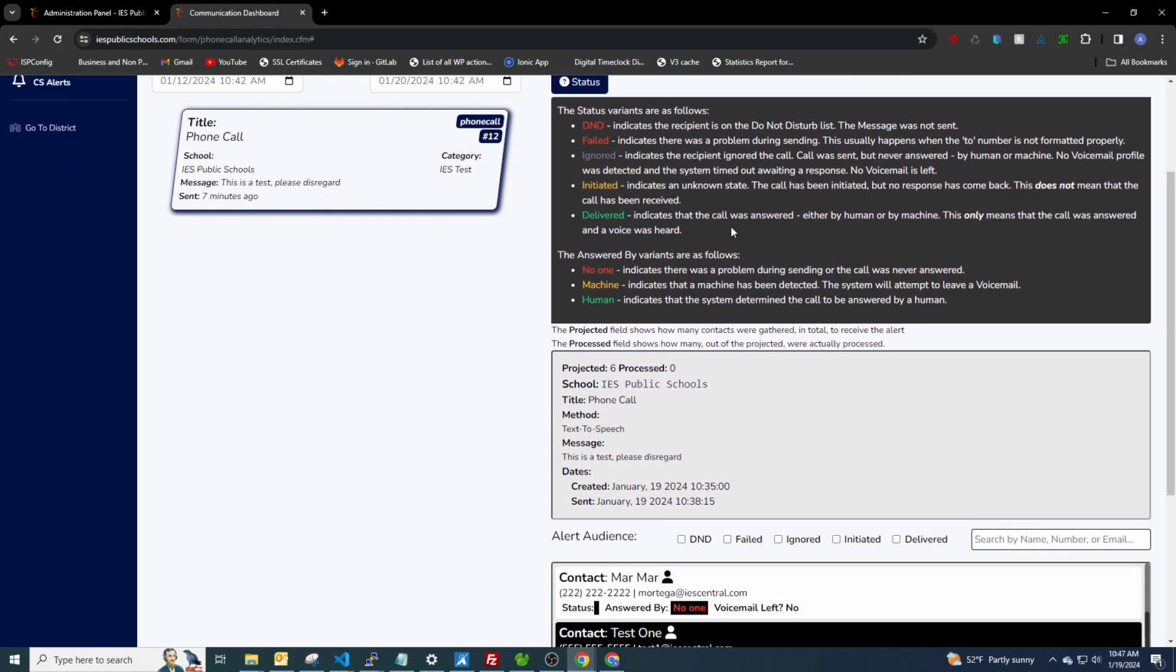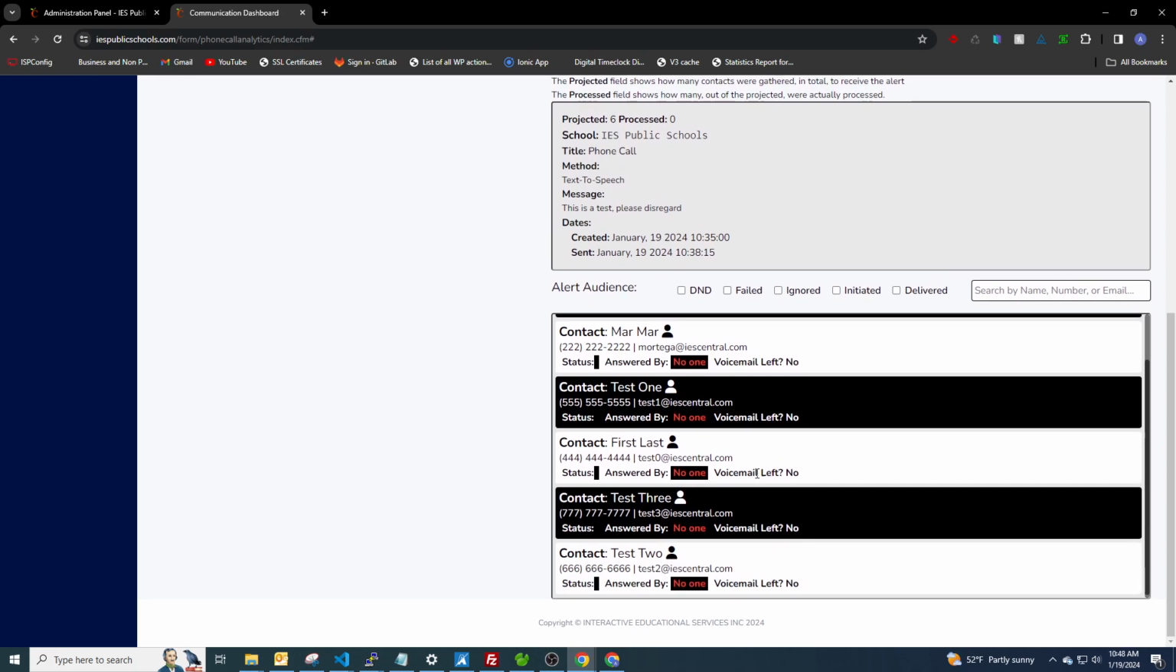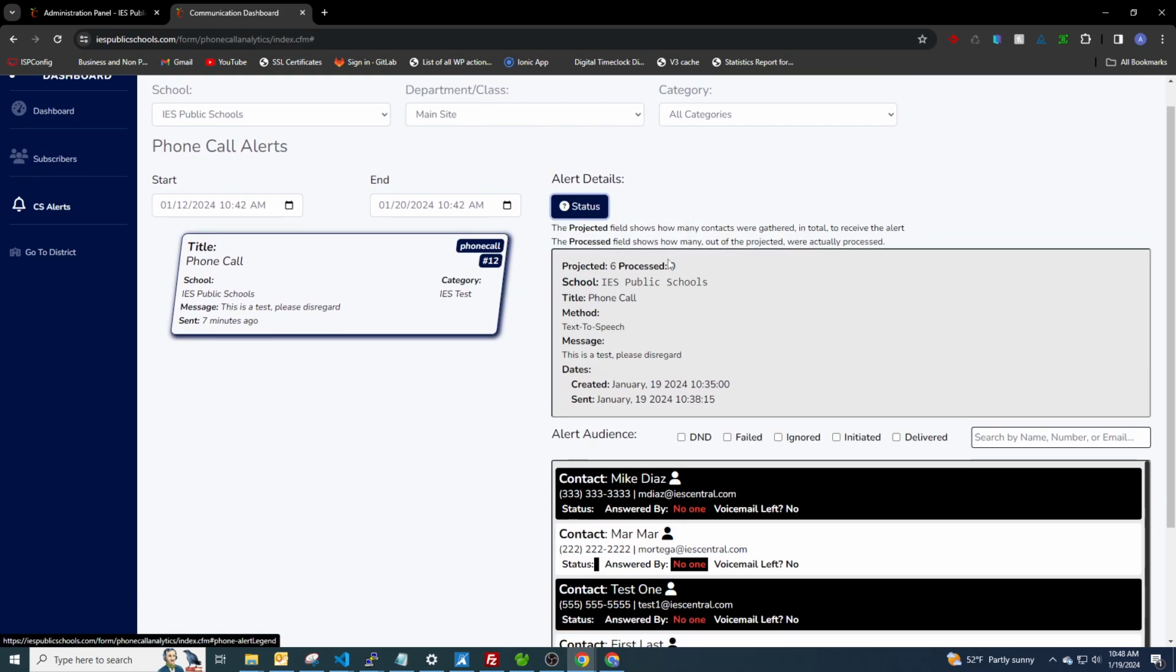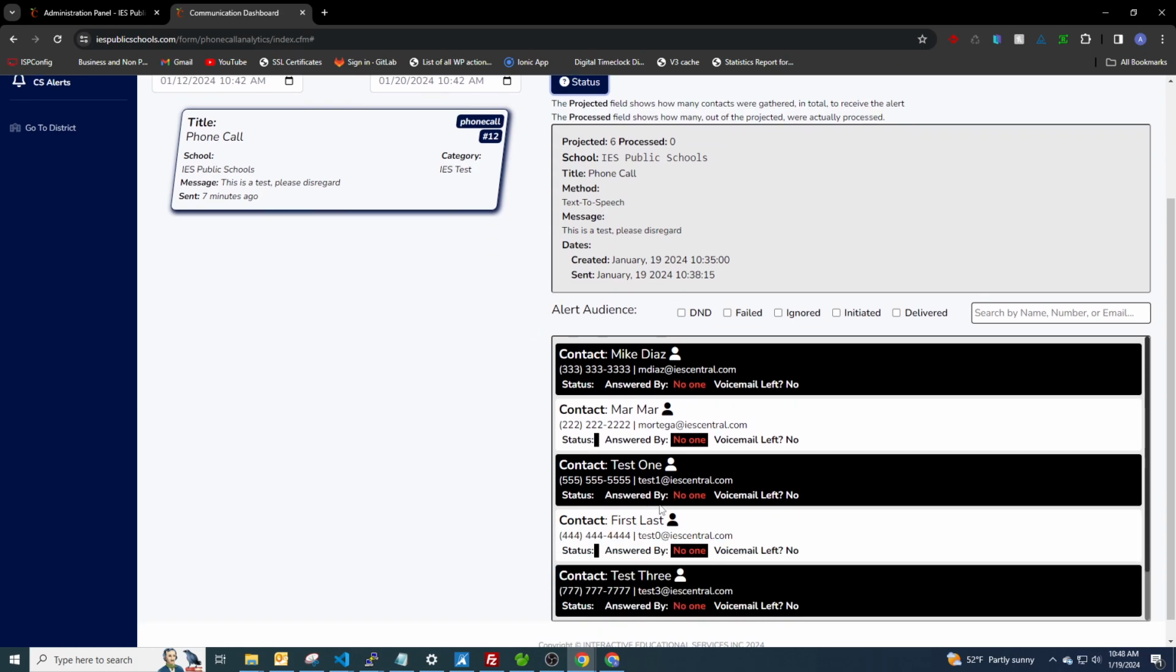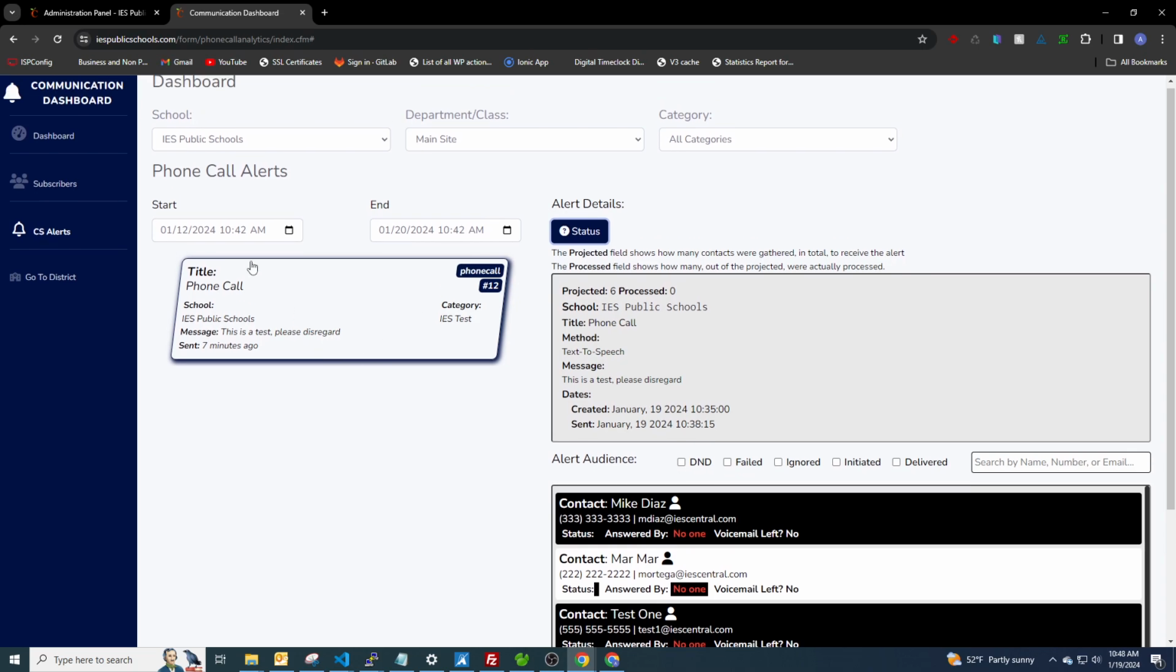The difficult ones to troubleshoot are things like ignored and initiated. Ignored is really difficult because most of the time it means that we didn't detect a voicemail system, and so we need to tweak our configuration to wait longer before hanging up, essentially. And so, yes, if you're not sure about who received what, or some people are reporting they didn't receive it, you can take a look at analytics and see what's going on. Give us a call and we can try to work through what happened.